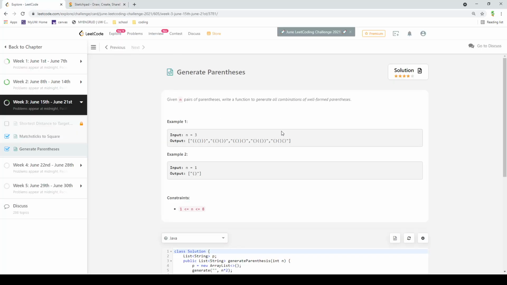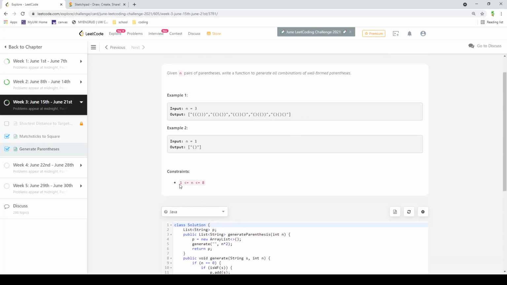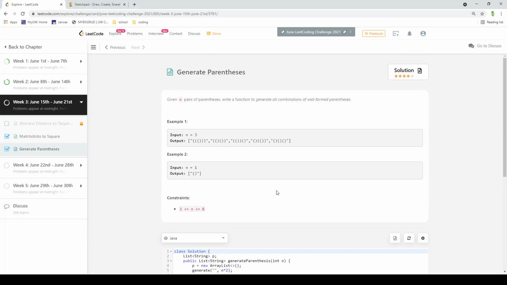Since you have 3 pairs here, these are all the possibilities that result from permuting these 3 pairs that keep all the parentheses well formed. And n is between 1 and 8. So now let's get into the solution.